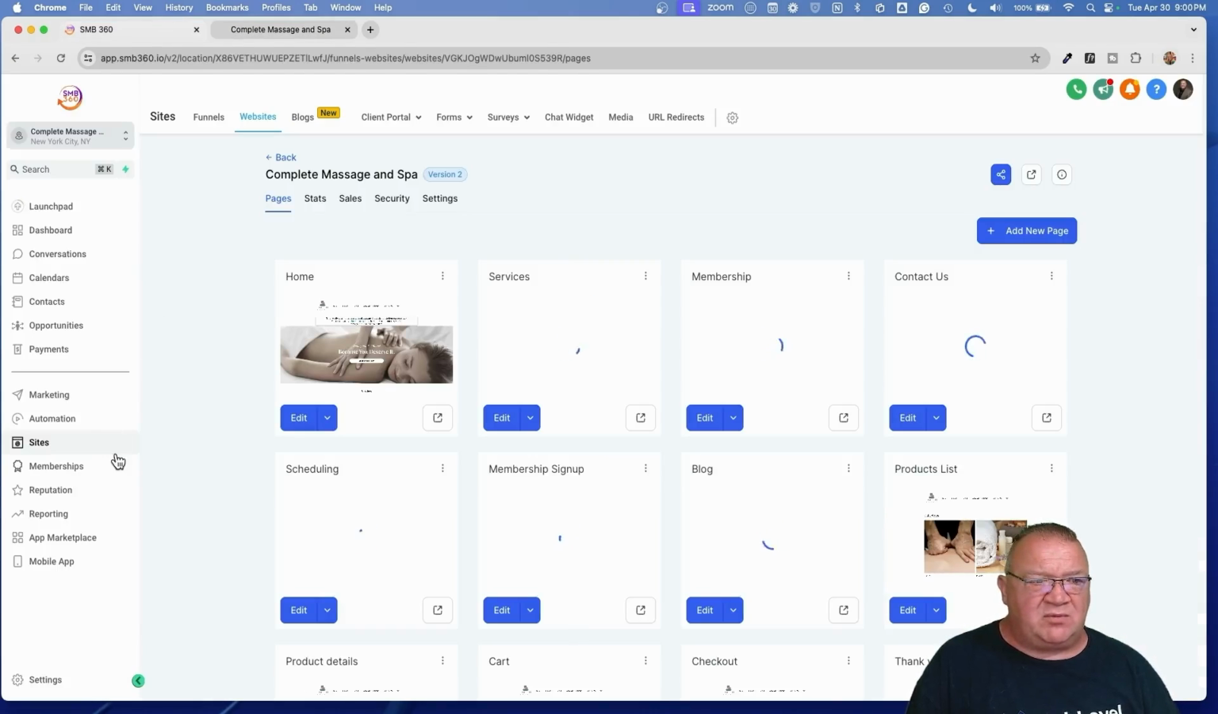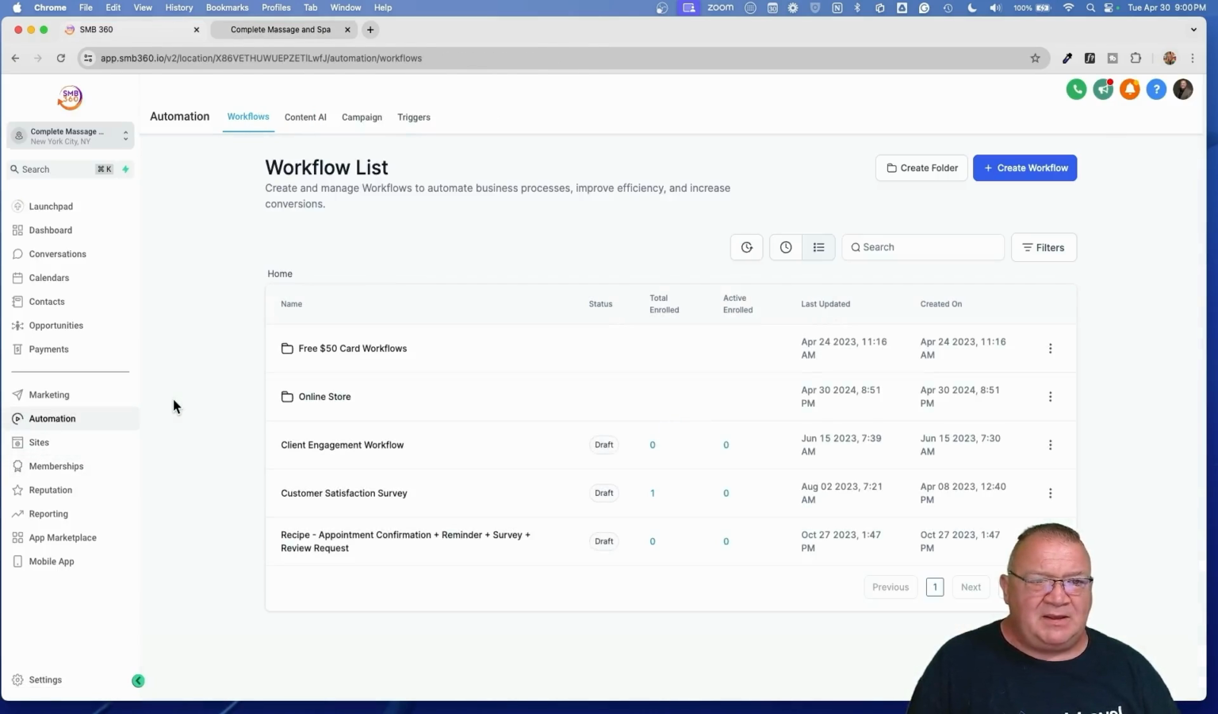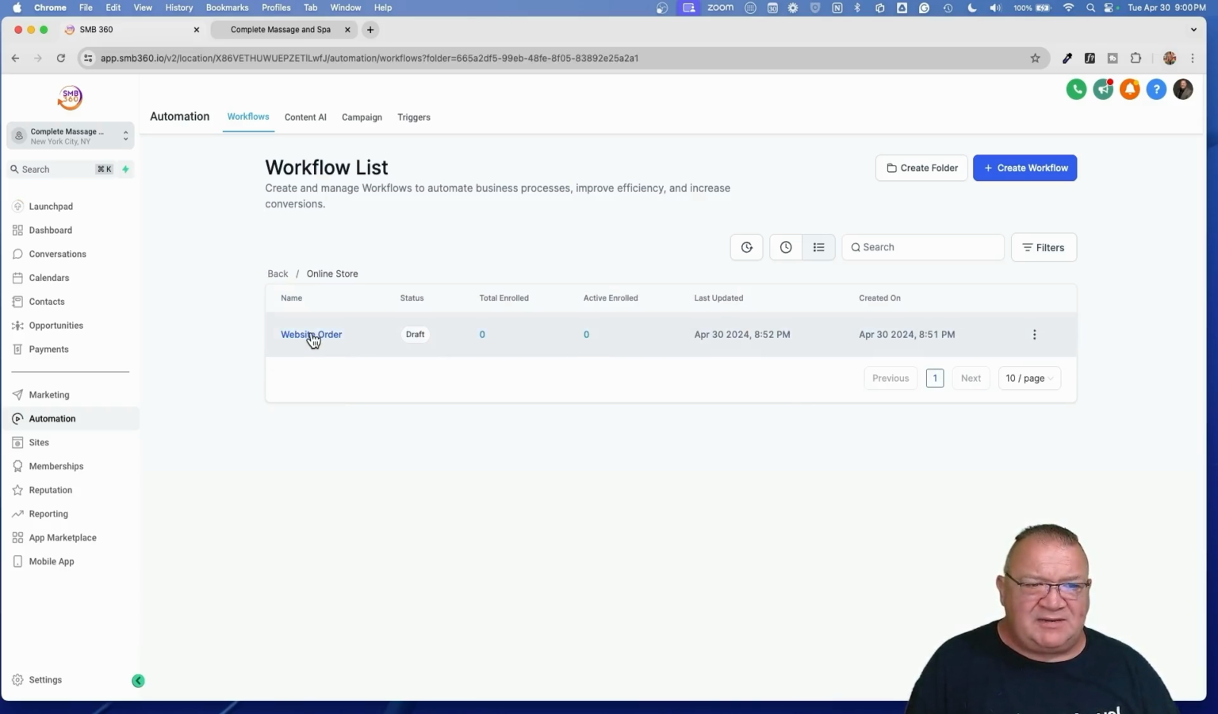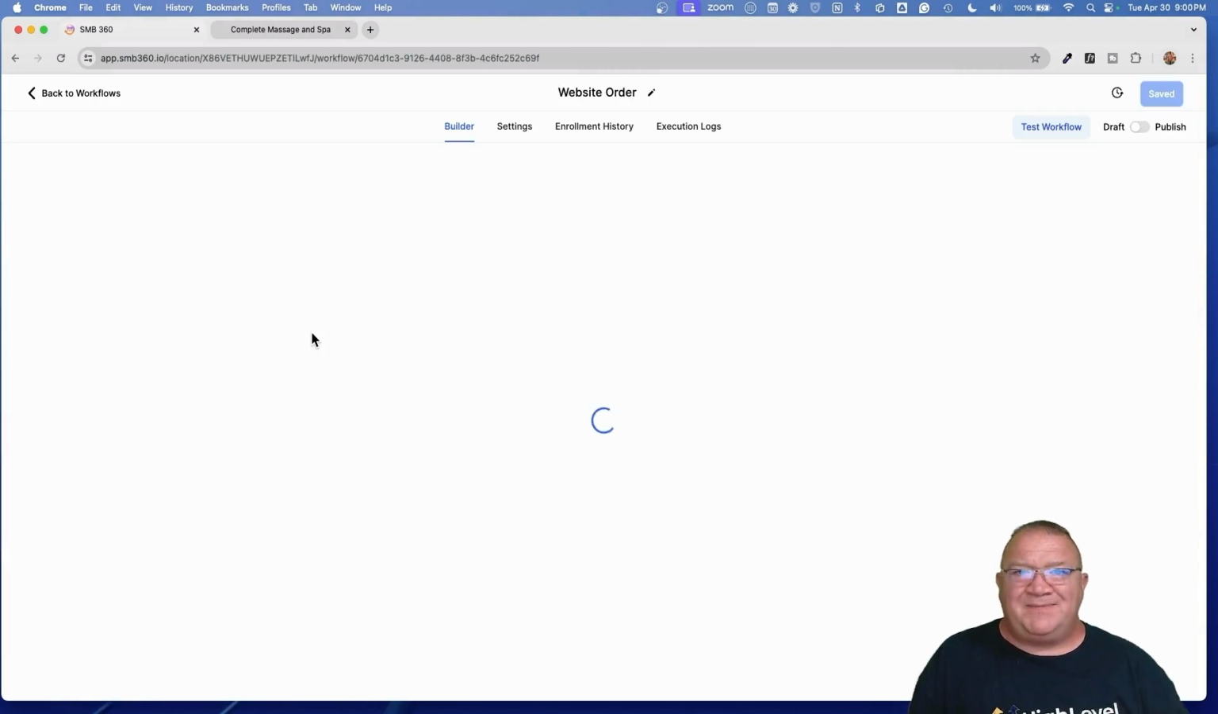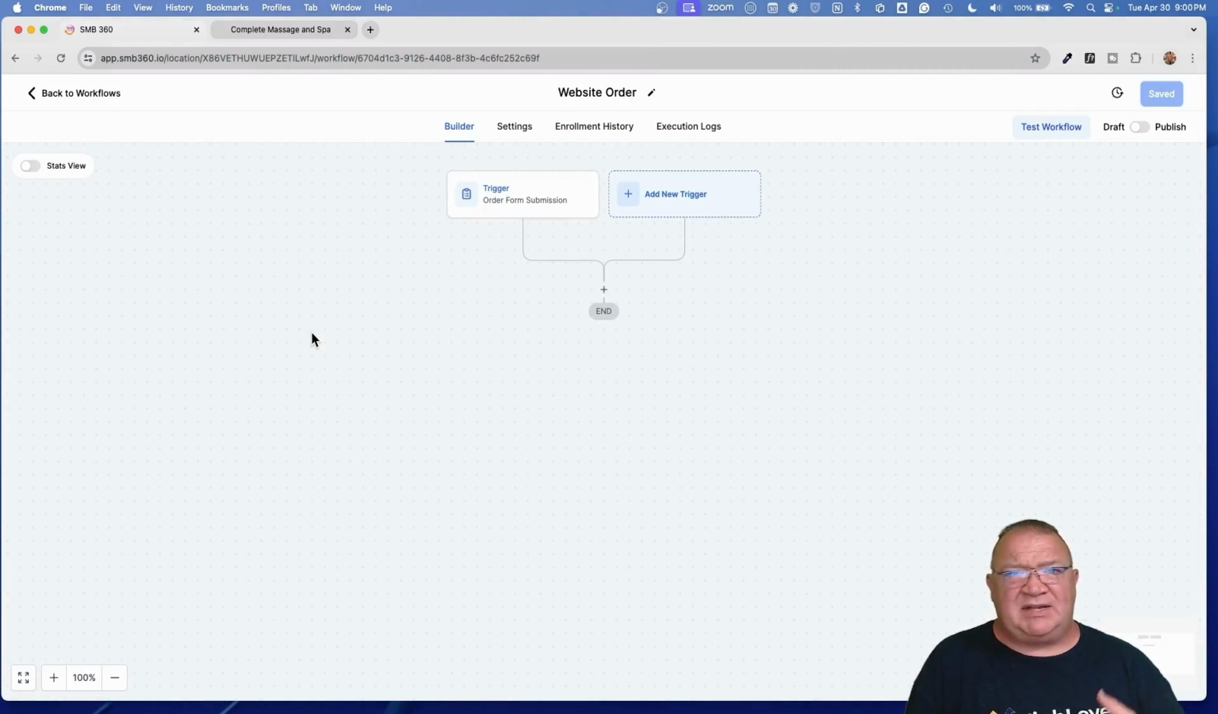Now let's hop back over here real quick and go into the automations area. Now, with the automations area, I've just got a folder here created called Online Store. And then if you wanted to, you could just do like a website order. Again, this is just basic stuff. This is no different than if you already have a product sale on your particular site or funnel.